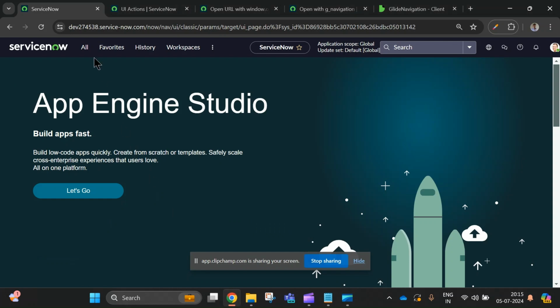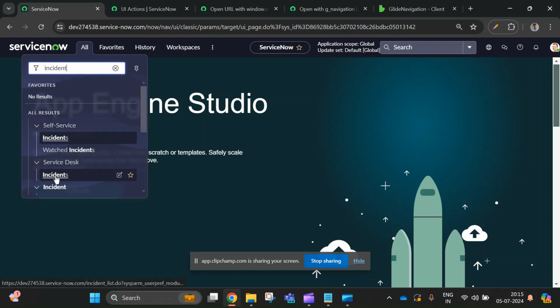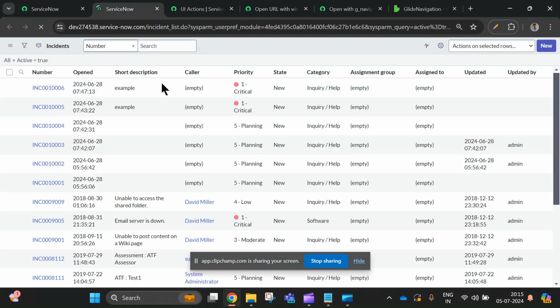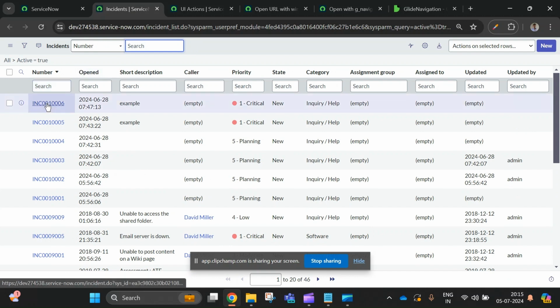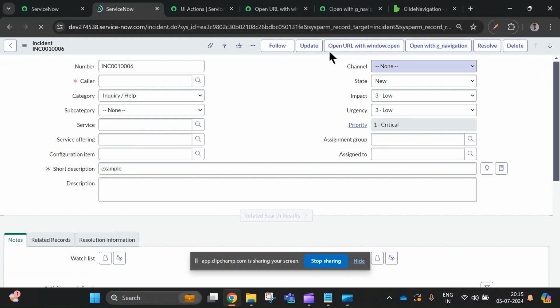To check this, I have added UI actions on the incident table. Let me open any one record here. Now we can see two UI actions: open URL with window.open and open with g_navigation. Let's go and see the first UI action.